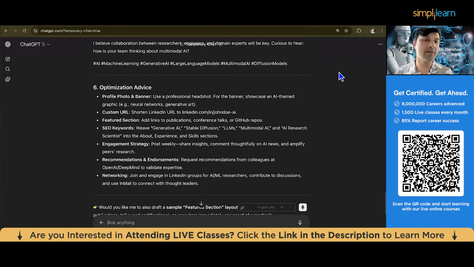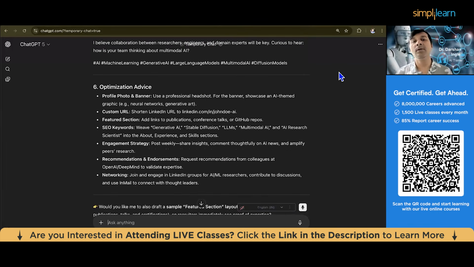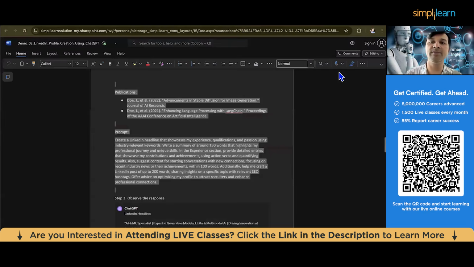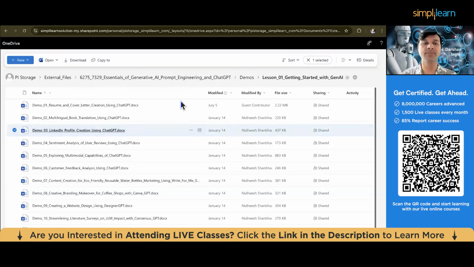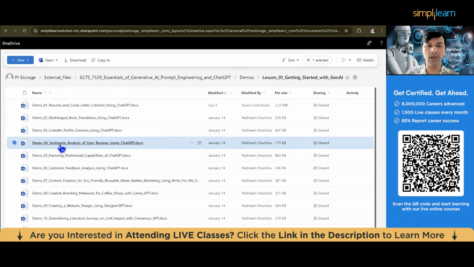Then optimization advice is also given: a proper profile and banner, a custom URL, like short ones, feature selection, SEO keywords that it has given, and so on. So that makes a huge difference in the output. Then the last one for now.